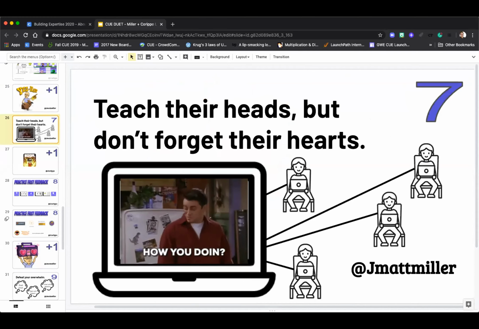This one is super important, and I can't tell you how many people I've seen talking about the importance of this. You know, I think when schools started closing and we started going to remote learning, a lot of people wanted answers to the questions, how do we teach to their heads?